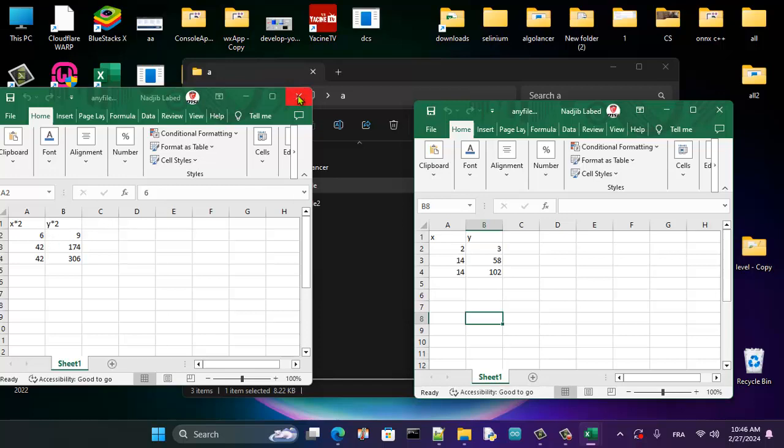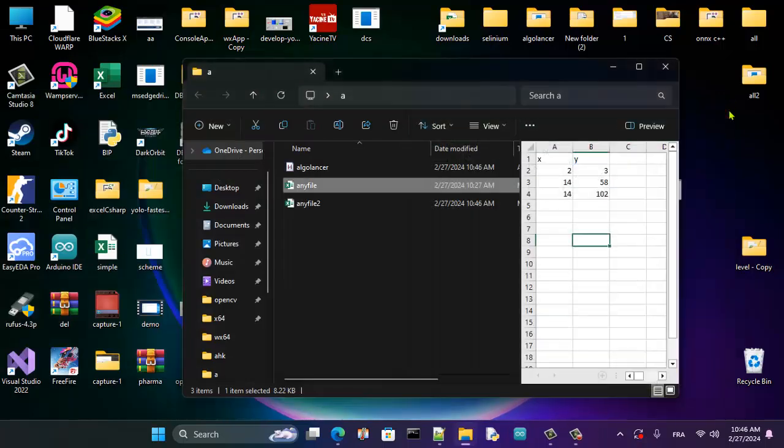So this is a very basic example in AutoHotkey of how to manipulate Excel files using AutoHotkey.